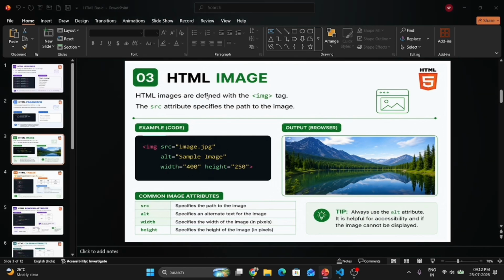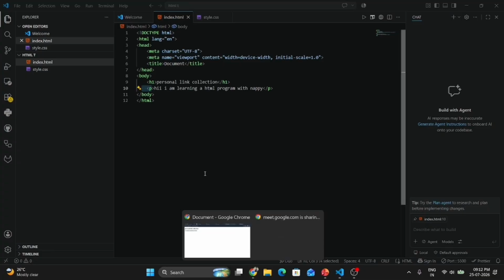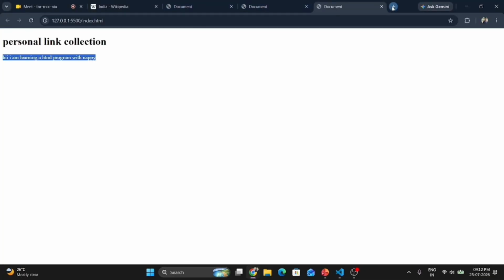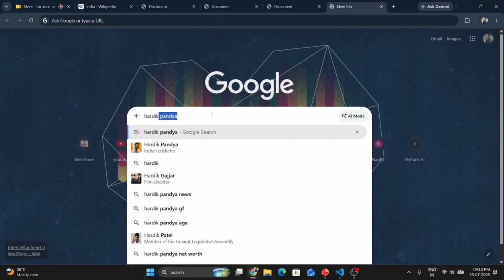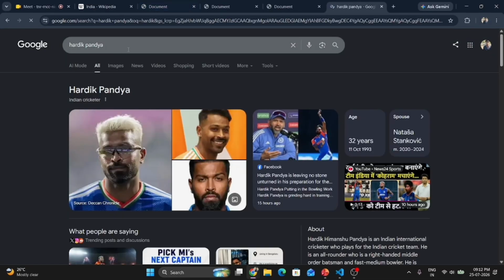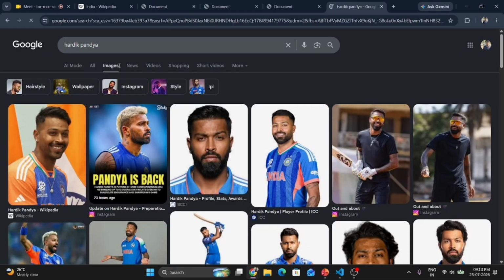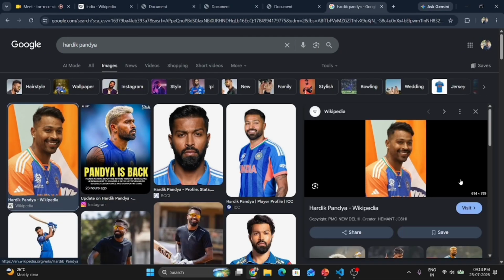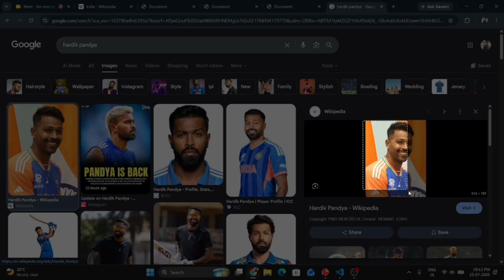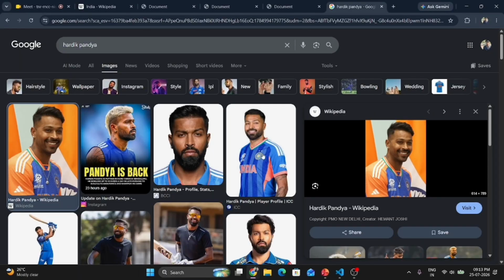For that, first let me take some images from the browser itself. I'll take some images of a sports player or something. Okay, I'll go with Hardik Pandya. We'll take some of his images. We can take a screenshot of anything. I'll just take his screenshot. Okay, fine.